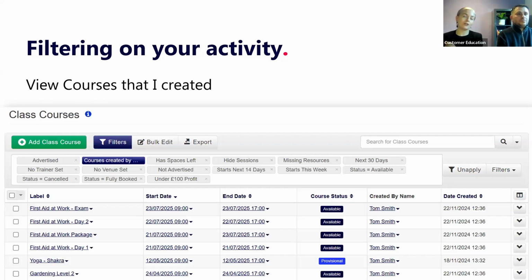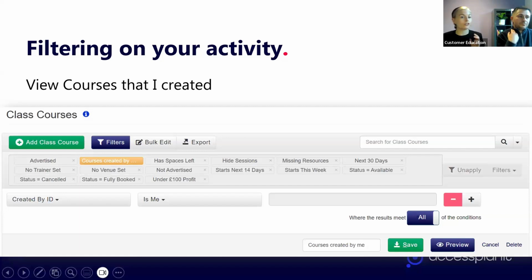So here we have, we've called it courses created by me, and I can see all the courses that I have added into the platform, or in this case, it's Tom Smith, who's the person who created them. We've also added the date created column into the data grid, so we can sort on that as well, and order the list by date created. So courses created by me, really simple filter. It's just one condition: created by ID is me. And that's all there is to it.